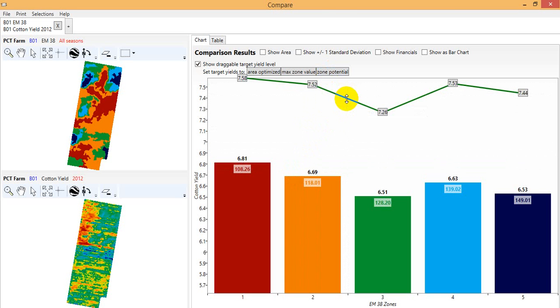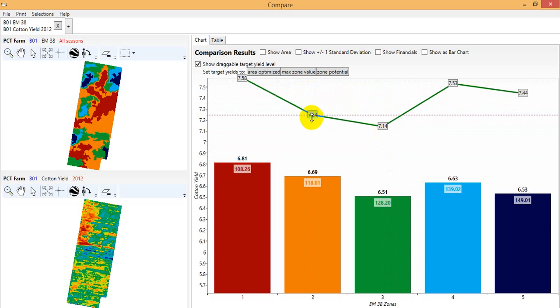This is a great tool for assessing the difference between reality and what if. Each of the target yield tools have a draggable feature included where you can click and drag the line to a desired target yield. The Compare app can be used to perform simple correlation between any data layers that exist.